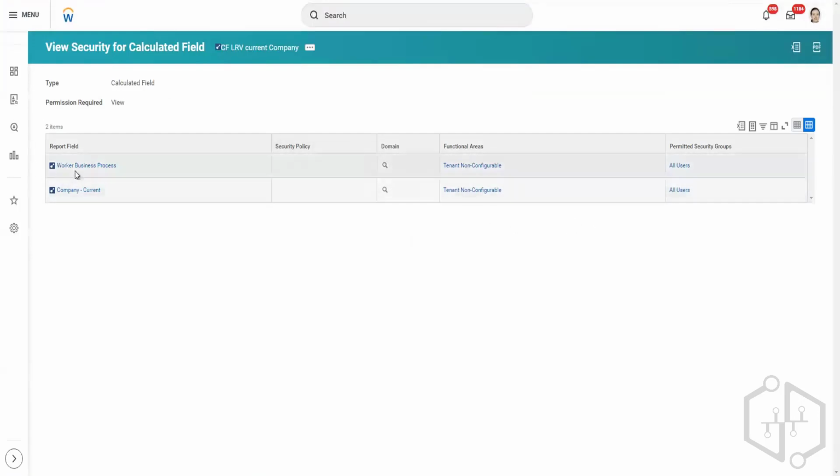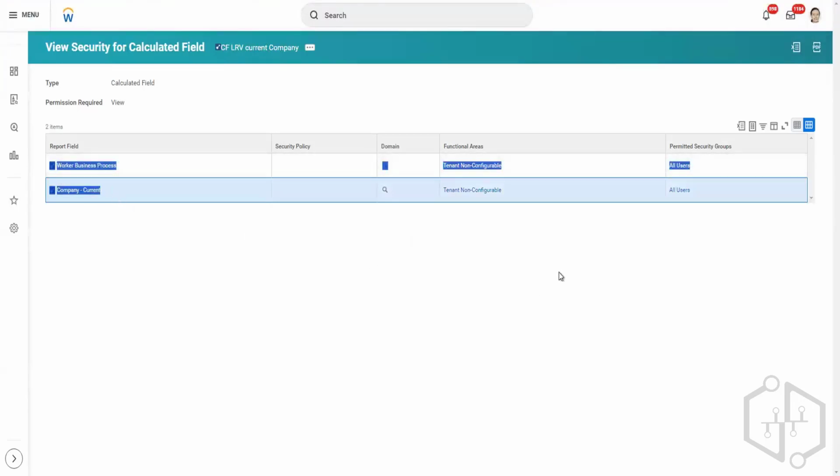See these two fields. To create this calculated field, these two Workday delivered fields have been used. These two Workday delivered fields can be accessed by any user in the system. So basically, this calculated field will also be accessed by any person in the system.